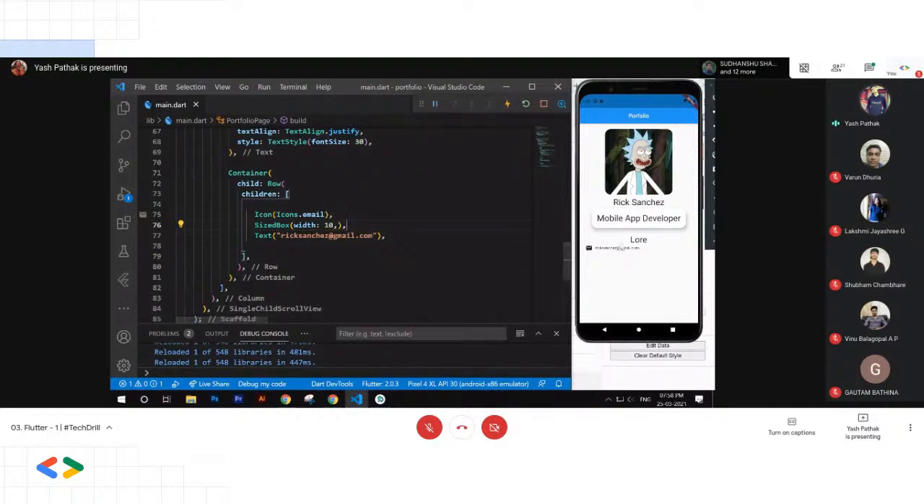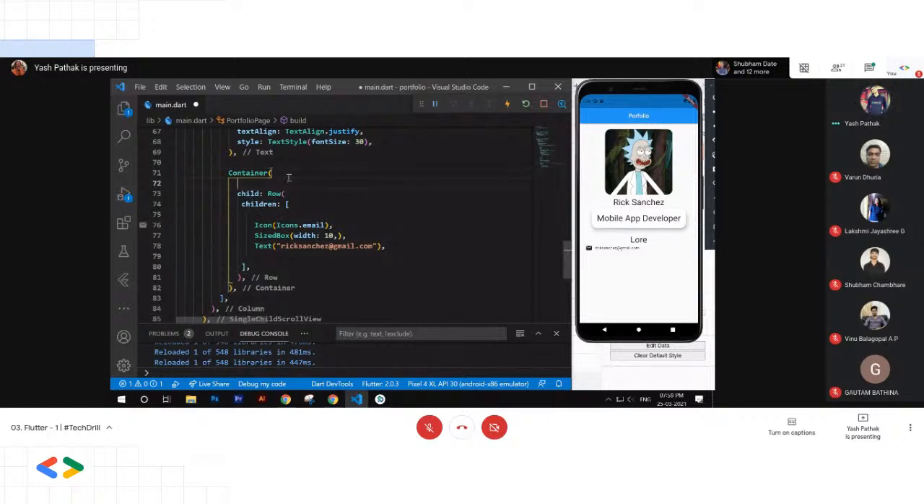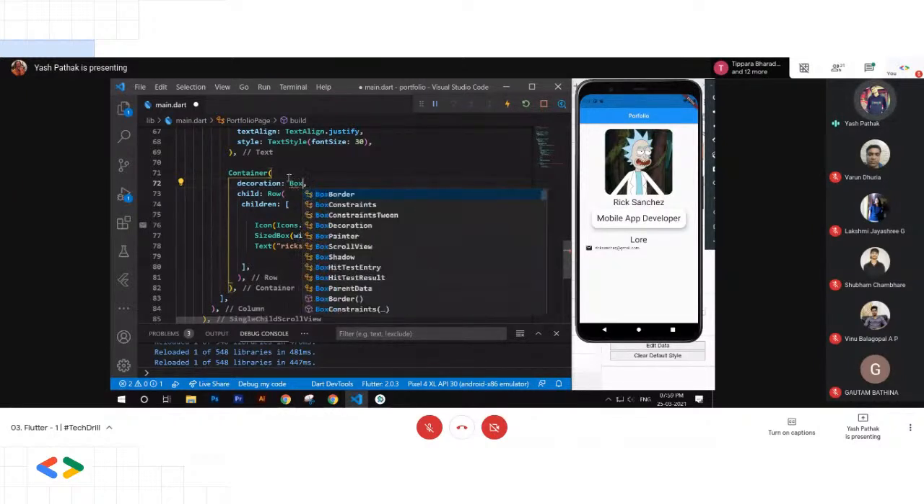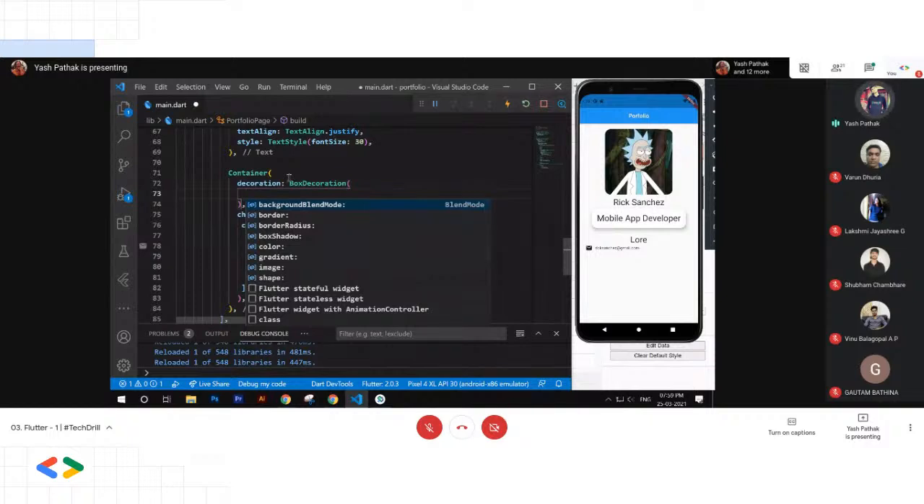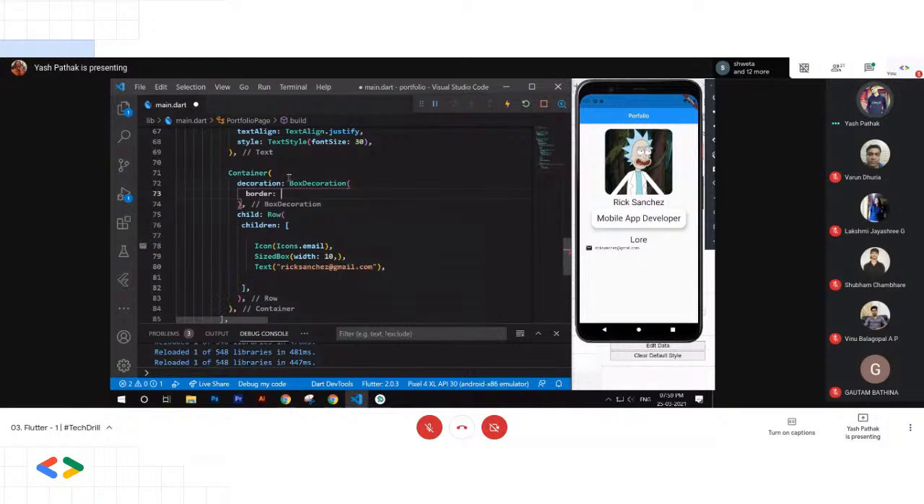Cool. So now we'll be wrapping this inside a container. A container has a property called decoration. Inside decoration, we have a wide array of things for customizing how a container behaves, right? So I'll create a decoration and use a BoxDecoration here. Decoration has multiple options available. There is one more, which is border.